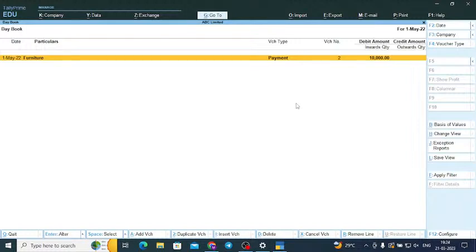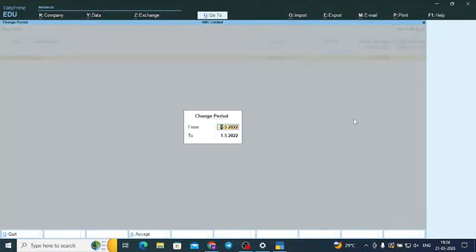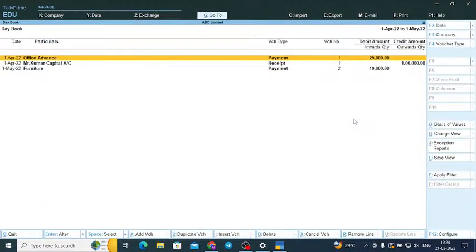Fine? Yeah. So now I want to see the transactions for the period from 1st of April to 1st of May. So how do you do it? Instead of F2, you press Alt F2. Alt F2 will ask you for the from date and to date. Here I am giving 1.4 and 1.5. That is 1st of April to 1st of May. So all the transactions that happened between that period have come.